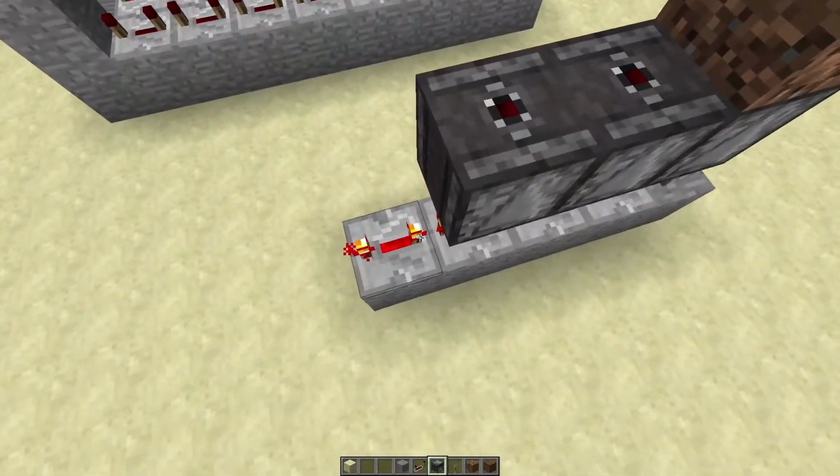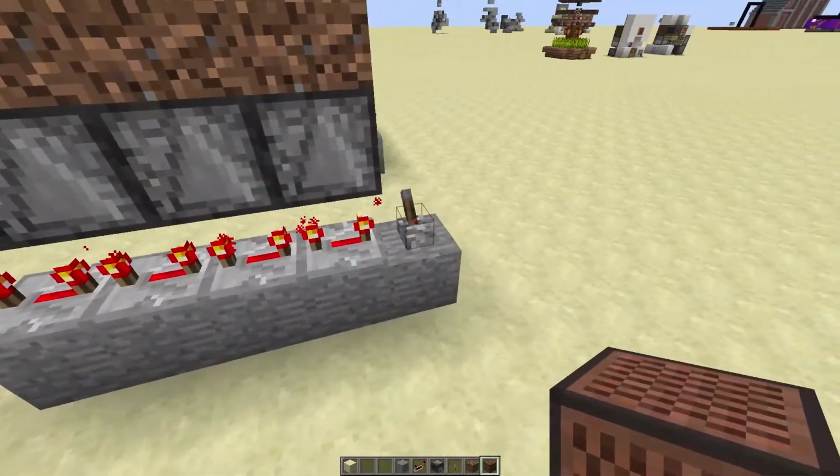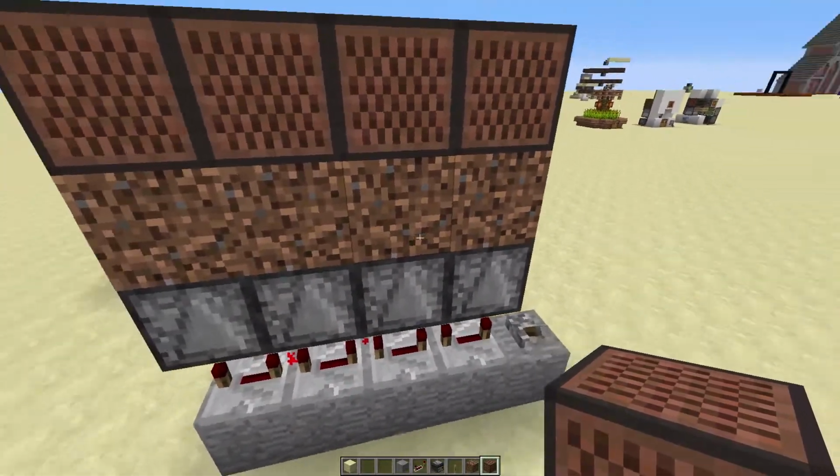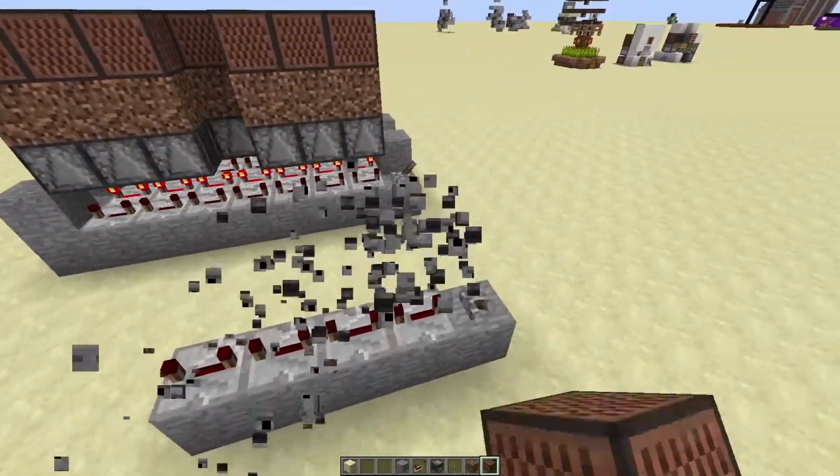And so if you were to build any of these, you would hear that they go 1, 2, 3, 4. So that's the basis of how this works.